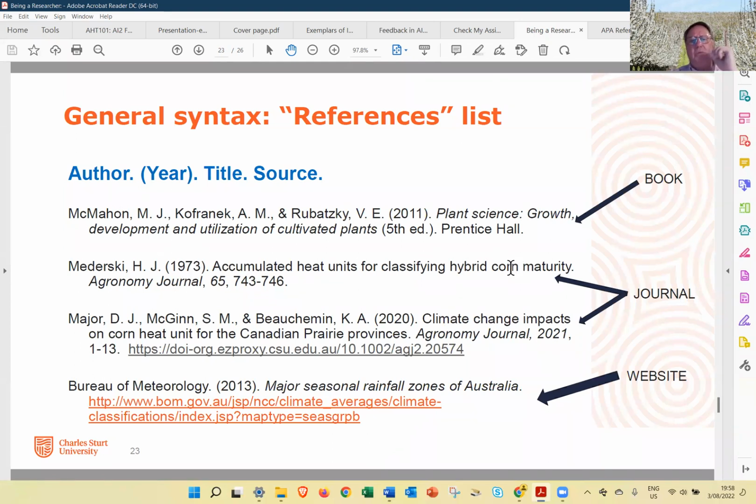Now, the interesting thing here with the journal is that the title is not in italics, whereas the source is in italics. That's just the APA system. And I'll cover that in more detail in later online meetings.